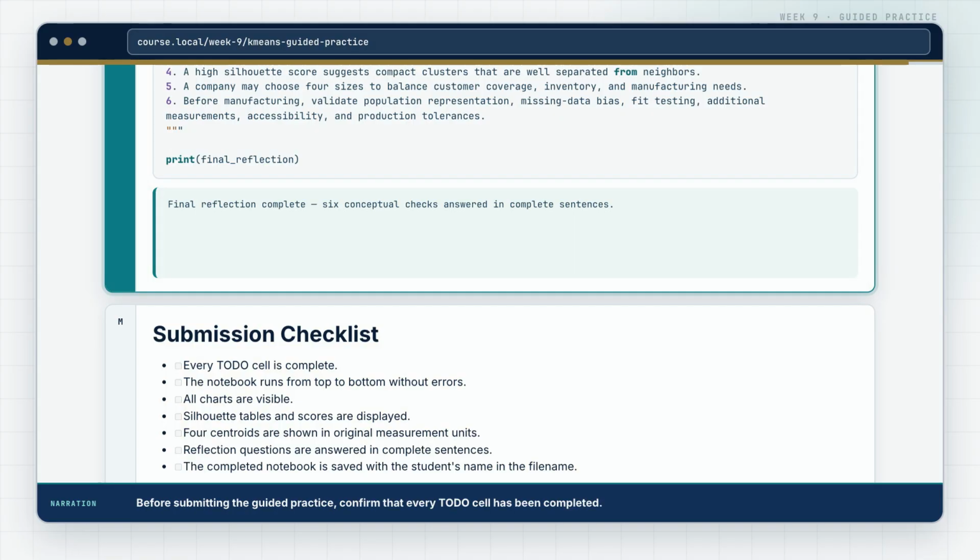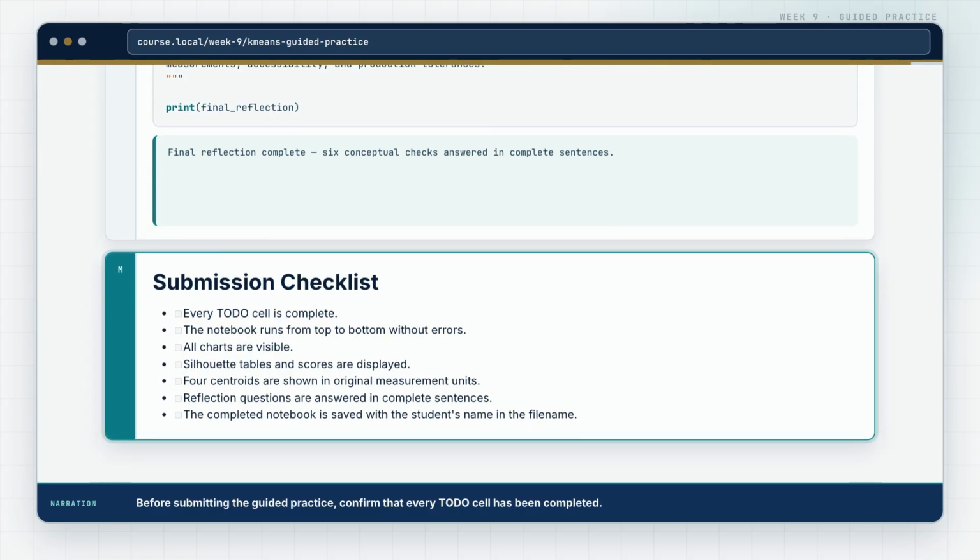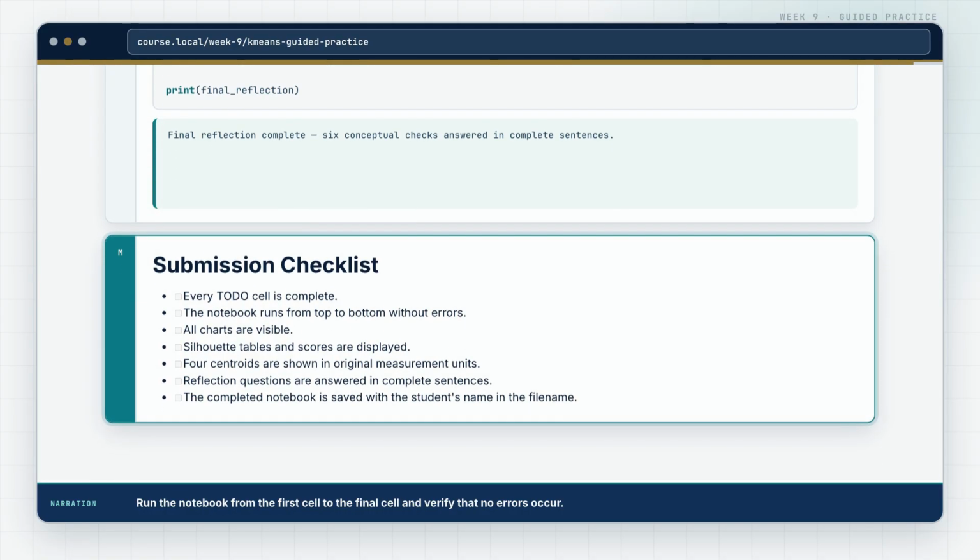Before submitting the guided practice, confirm that every todo cell has been completed. Run the notebook from the first cell to the final cell and verify that no errors occur. Make sure all charts are visible. Confirm that the silhouette score tables are displayed and that the 4 centroids appear in their original measurement units. Answer both reflection sections in complete sentences. Finally, save the completed notebook with your name included in the file name as PDF. This concludes the Week 9 guided practice solution walkthrough for k-means clustering.